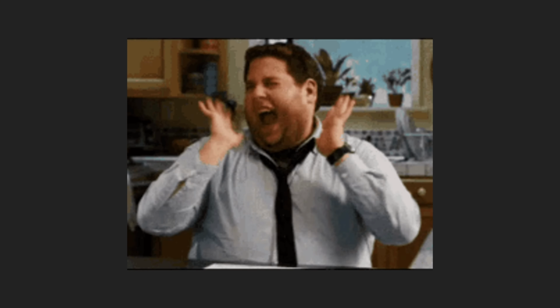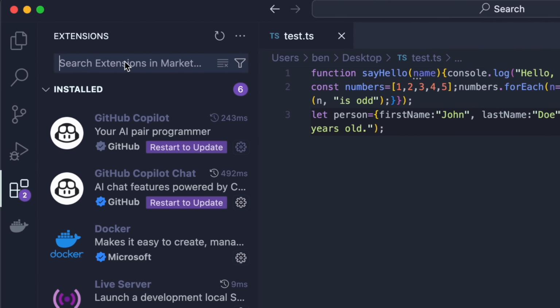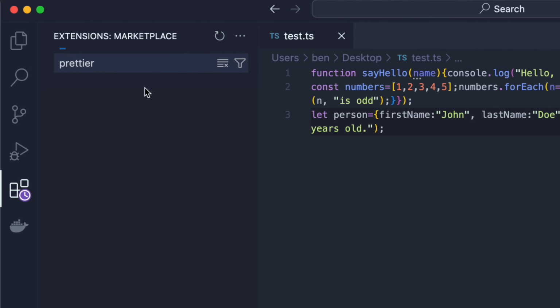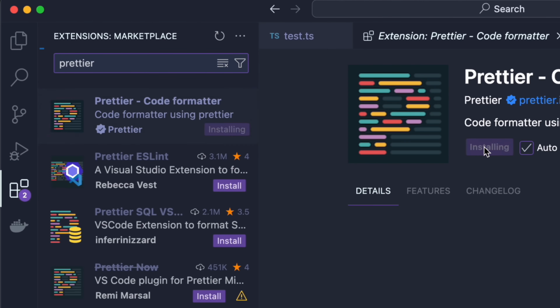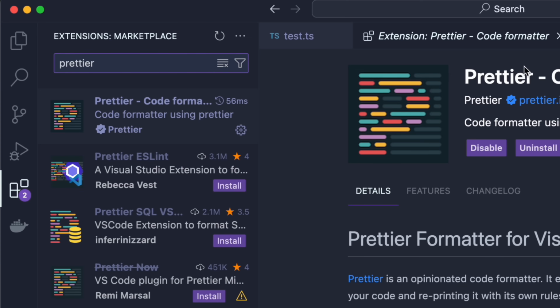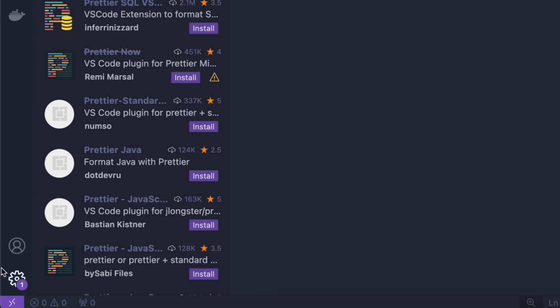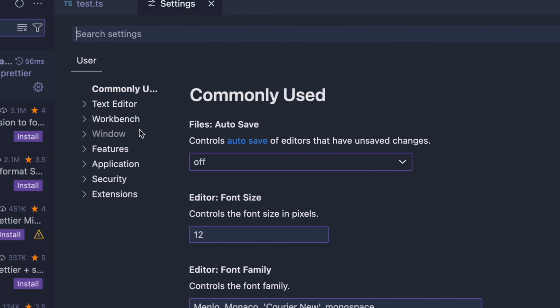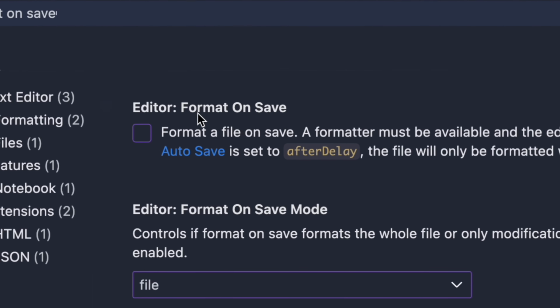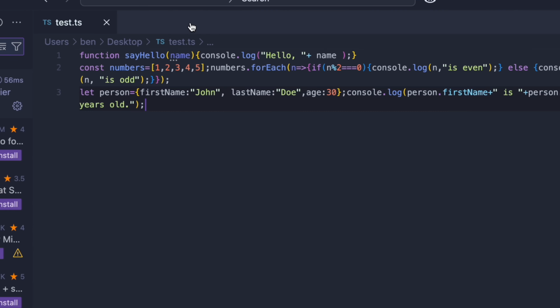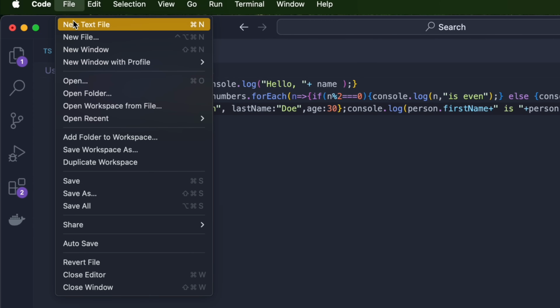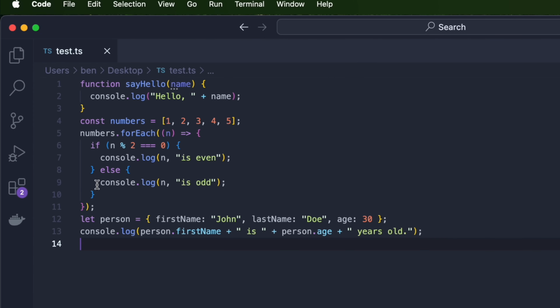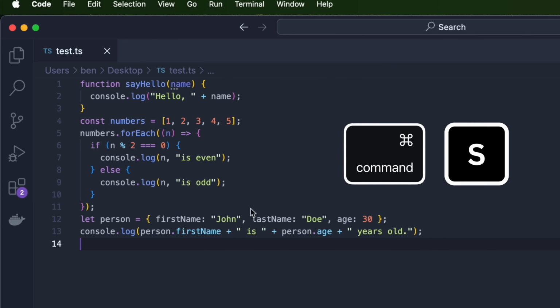Prettier, one of my favorite extensions on this list. So Prettier is a popular code formatter that ensures consistent code styling across your project by automatically formatting your code based on predefined rules. You can automatically format code on save or manually with a shortcut, and this will work with JavaScript, TypeScript, CSS, HTML, JSON, and more. You can also configure settings like line width, semicolons, and quote style, and it also works alongside ESLint to maintain both style and code quality too.